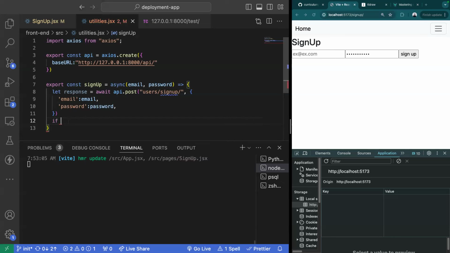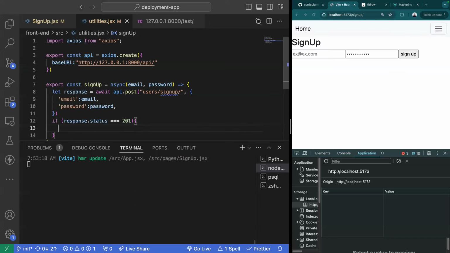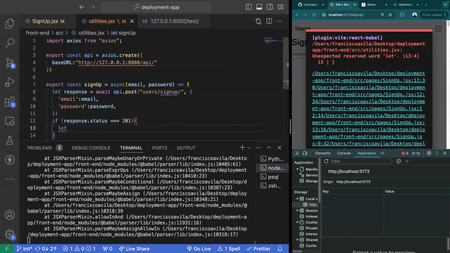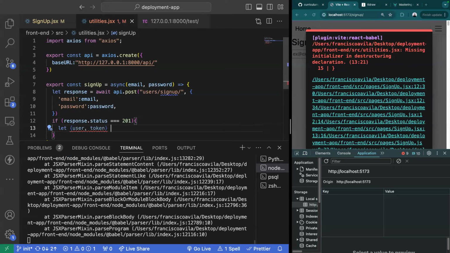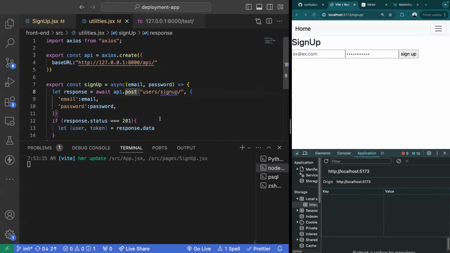First I'm going to check if the response was successful. So if response.status is equal to 201, meaning something was created, I want to grab both the token and user from my response. So I'm going to say, let user and token be equal to response.data.